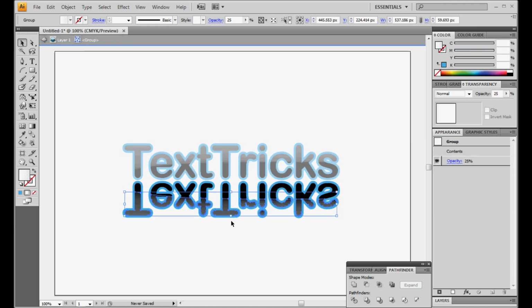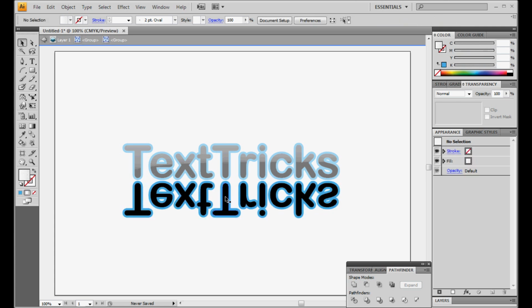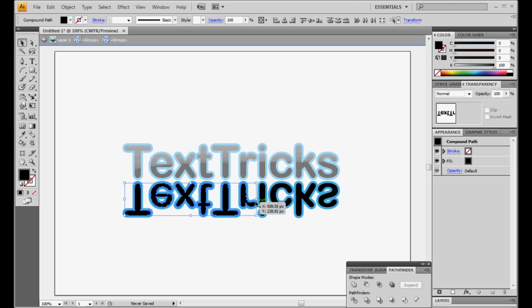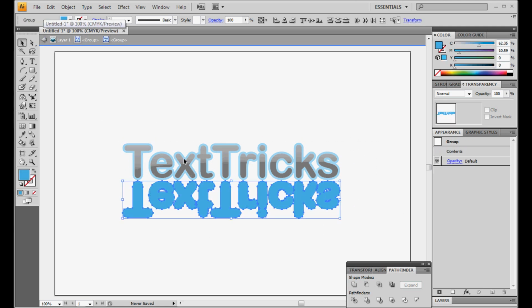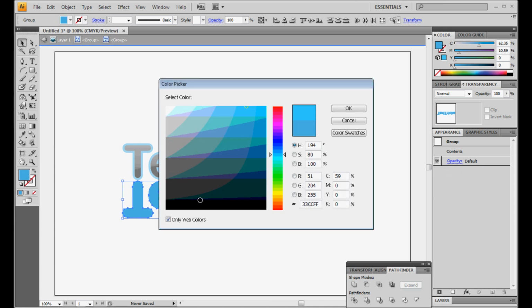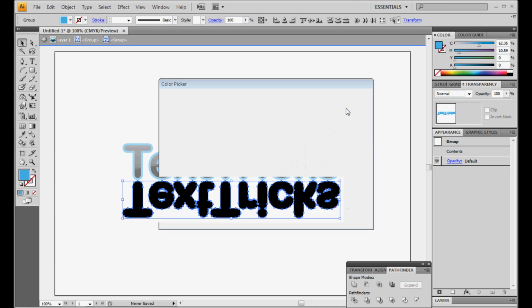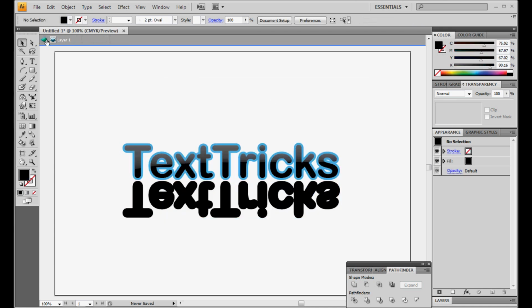Now double click on it, and we're going to get rid of everything except the blue outlines in the back, as this will be our outline for the shadow. There we go. All right, great. Then you can change the color to whatever you want. Black probably would be a good shadow color. All right, terrific.